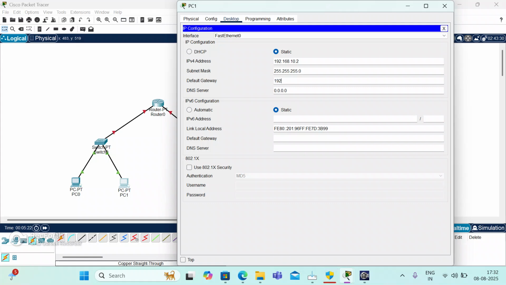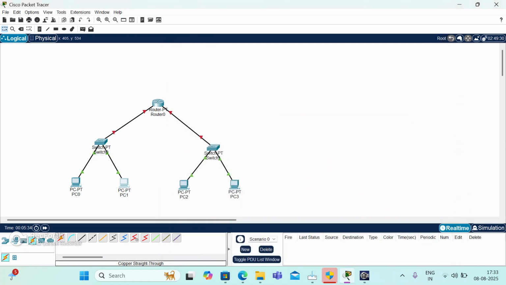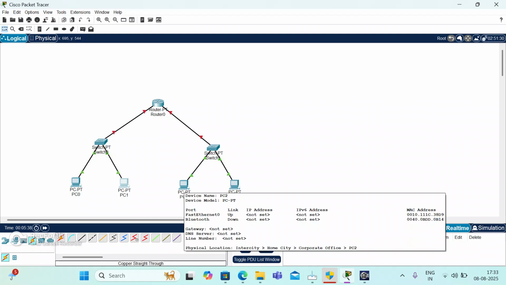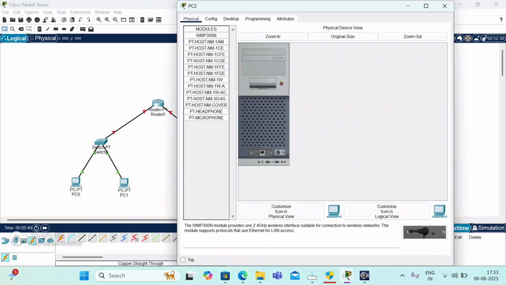So here you have to give the IP 192.168.10.3. So on both sides, the default gateway value will be common, that is 10.3. So that way I am giving the IP address here. Now PC2 and PC3 I have to give.